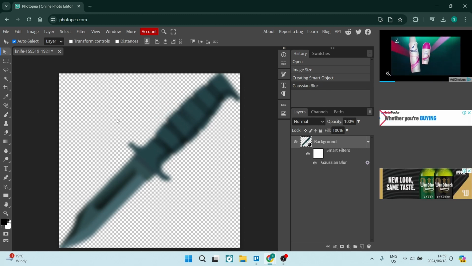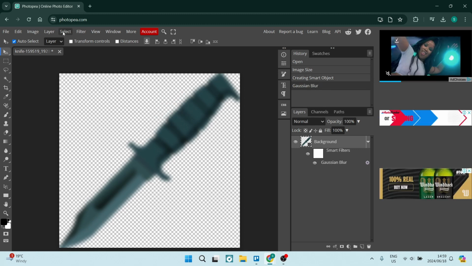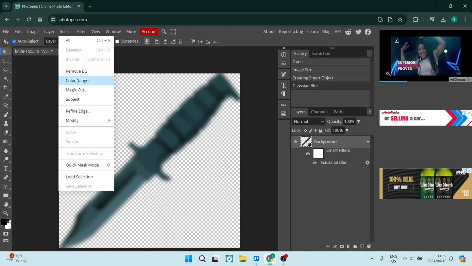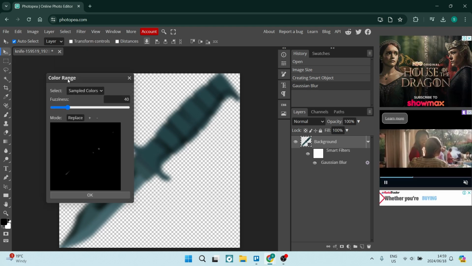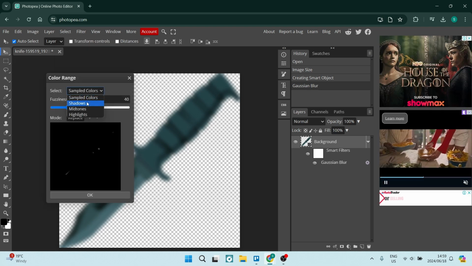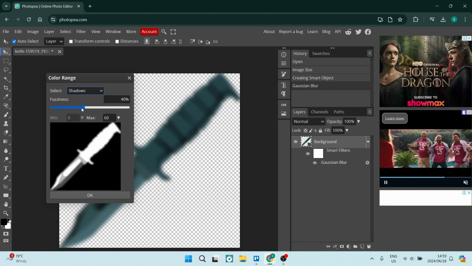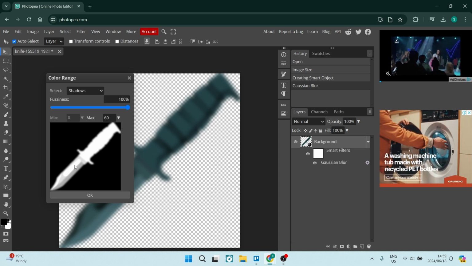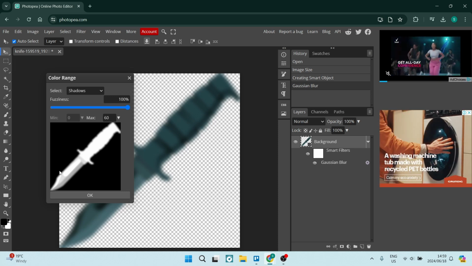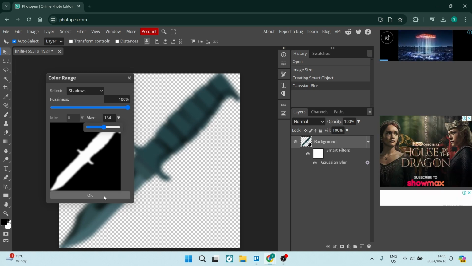From here, we're going to go back up to the menu. We're going to click on select and we'll look for color range. From here, you want to make sure that the select is shadows and your fuzziness is all the way up. And at the bottom here, you will see that my image has some dynamic colors. So this 60 over here, you want to just make sure that this image is completely white. From there, we're going to go and click on OK.